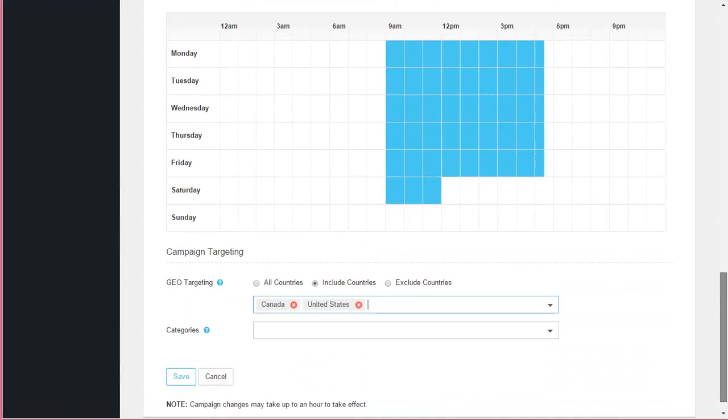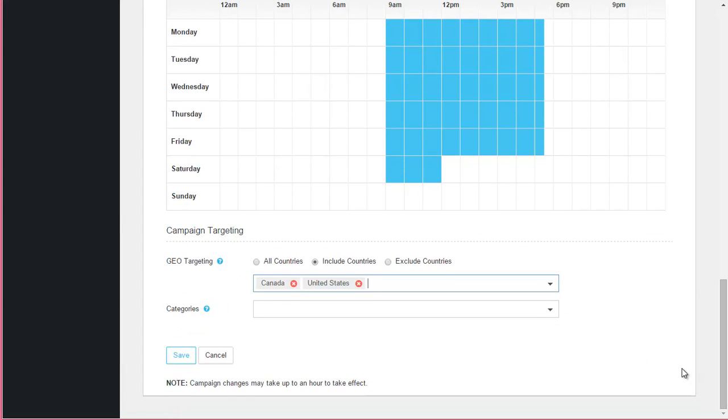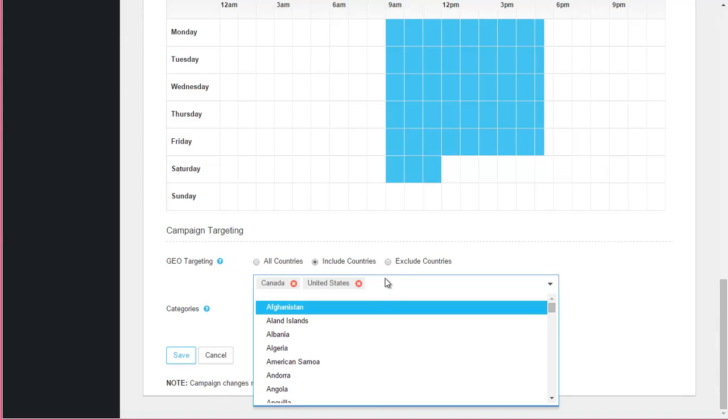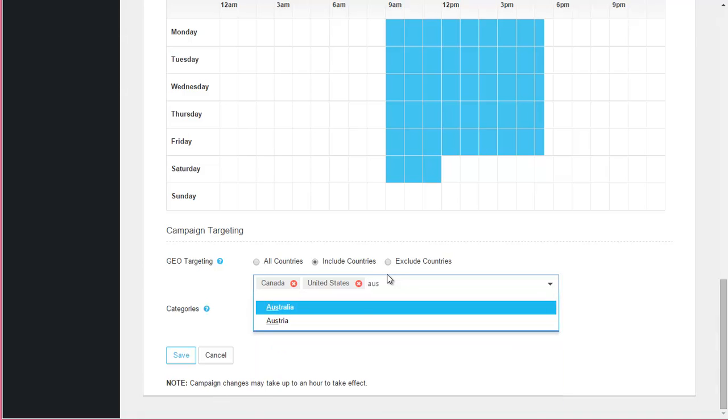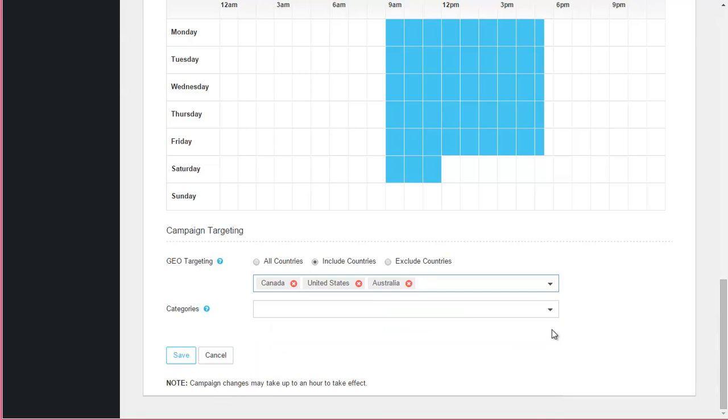Next, you will want to set your geo-targets. You can select which countries you would like to target. The Include Countries option is selected by default with Canada and the United States as your presets. To choose specific countries, simply click the Include or Exclude button. Start typing the country in which you would like to target or exclude, and select from the drop-down list.